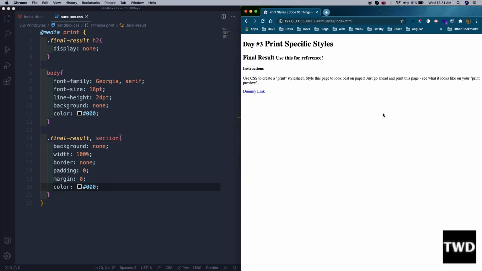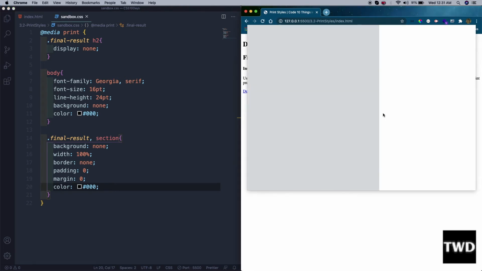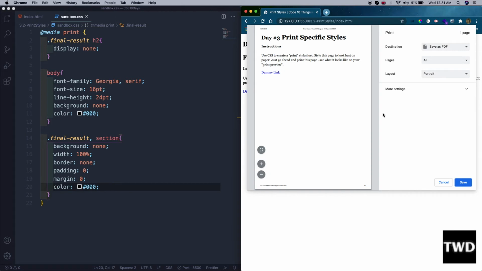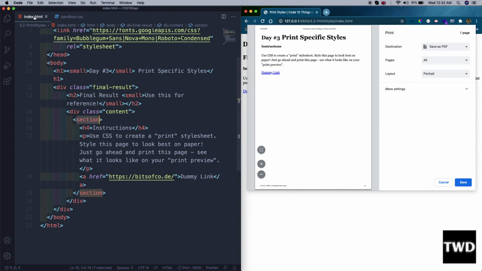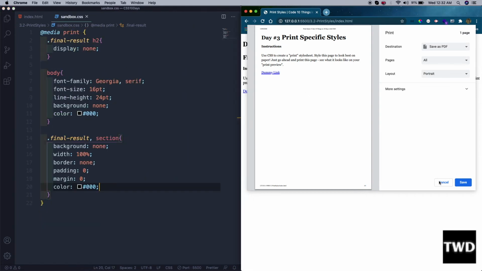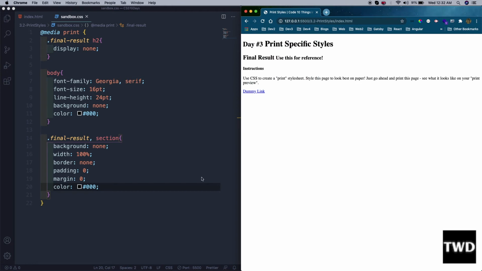Let me go back here, Command P, and see the changes have already been done. We are not seeing this h2, and it is looking pretty nicer than what it was earlier. This h2 final result, use this for reference. This is not being shown there, and it is quite good, but we need to do some more. So let us fix it completely.